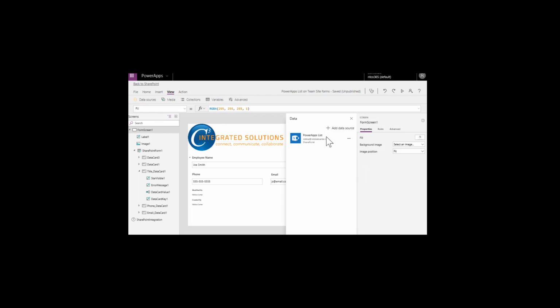So if I open the data source, notice that the data source is already there. I did not have to add it. It was already there because I said I wanted to create a Power App that was based on this list. So this data source is named PowerApps List because that was the name of the SharePoint list that I had, if you recall. I can add other data sources.